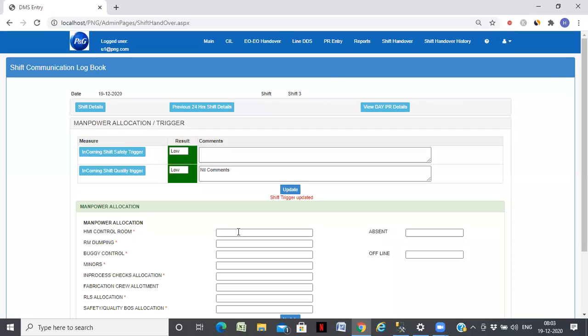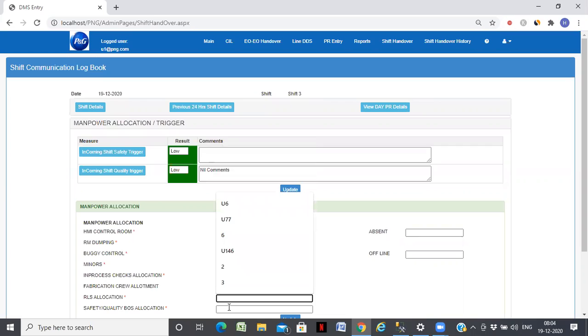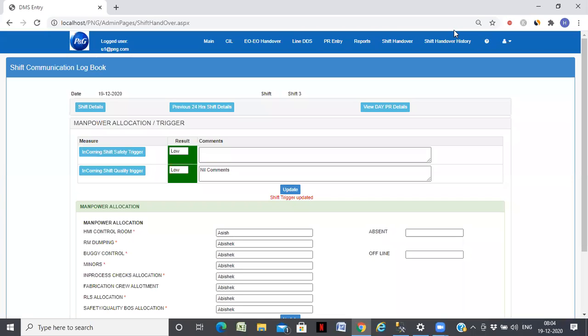Similarly, if you want to fill details for the users, manpower allocation, etc., you can just fill that. For demo purpose, I'm just maintaining the same thing everywhere. This fabric 2 allocation is only for shift 1, so otherwise it's not mandatory. So you can press update. So now both these details are entered in the system.